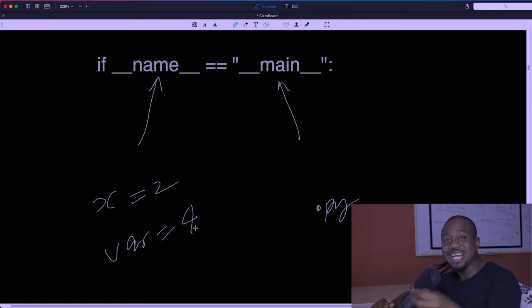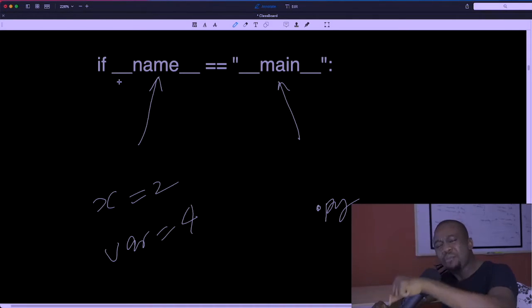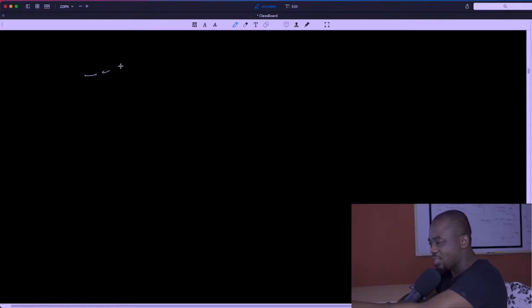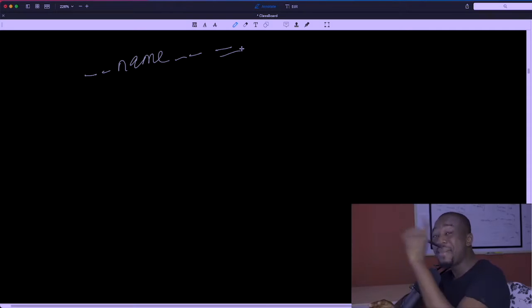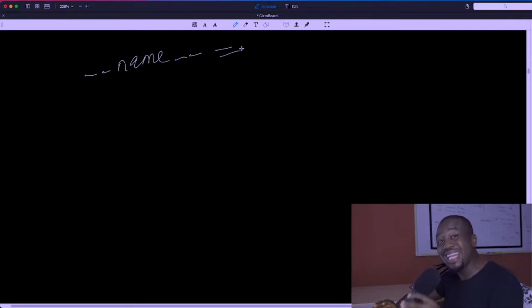For Python, there are some specific variables that Python sets. One of them is __name__. Now, you can ask Python, what is this __name__? This __name__ is the name of the file. It could be either __main__ or the name of the file. What I mean is, __name__ is a variable. It could be either the name of the file or __main__. The question you ask me now is, when is it going to be __main__? When is it going to be the name of the file?